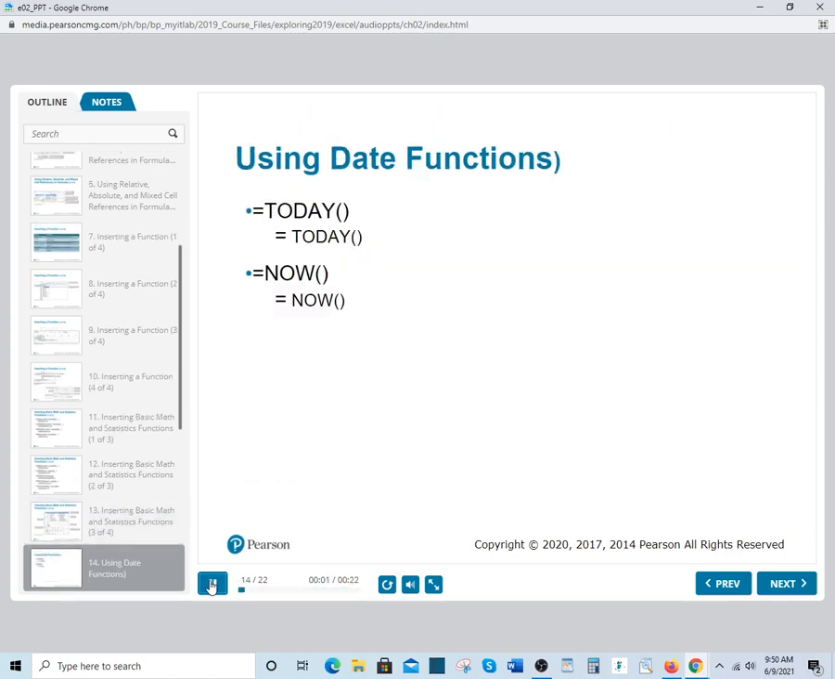The TODAY function returns the serial number for the current day displayed as a date. The NOW function uses the computer's clock to display the current date and military time. Note, neither function requires an argument. Both the TODAY and NOW functions display the date and time the workbook was last opened or last calculated.